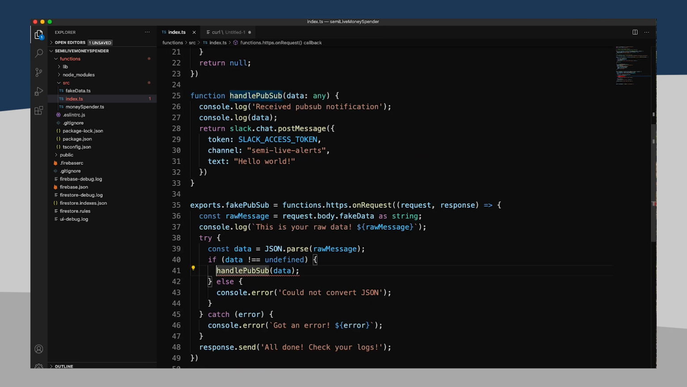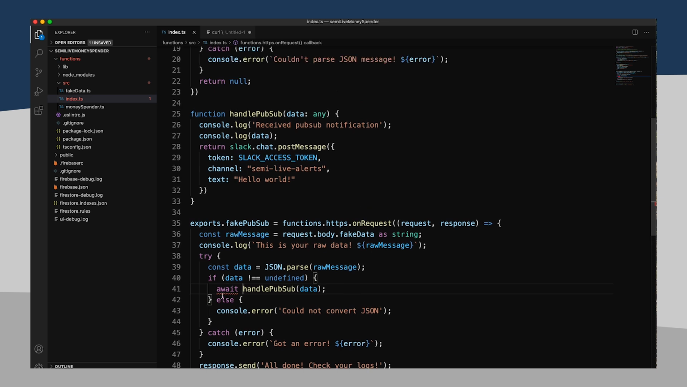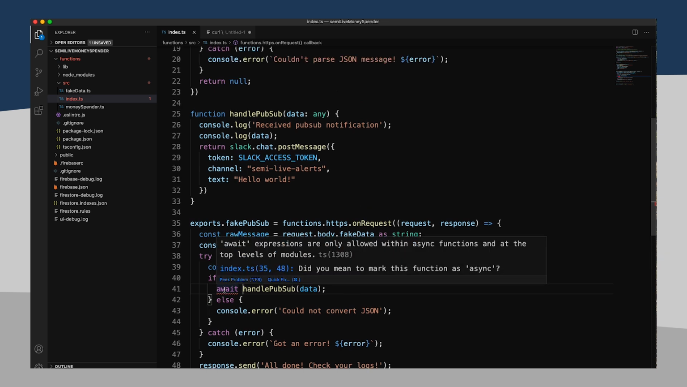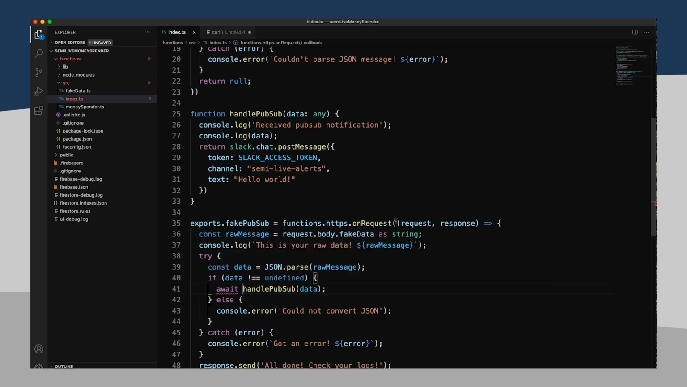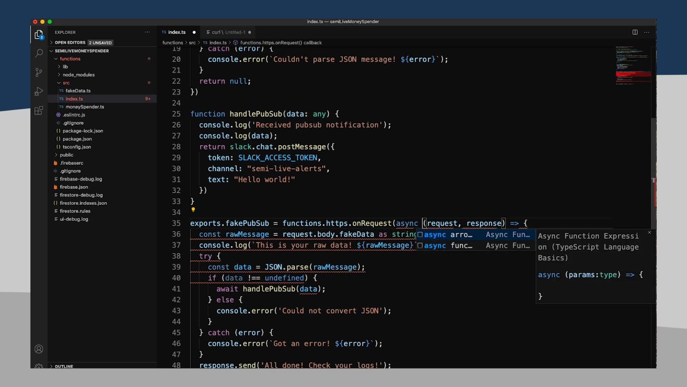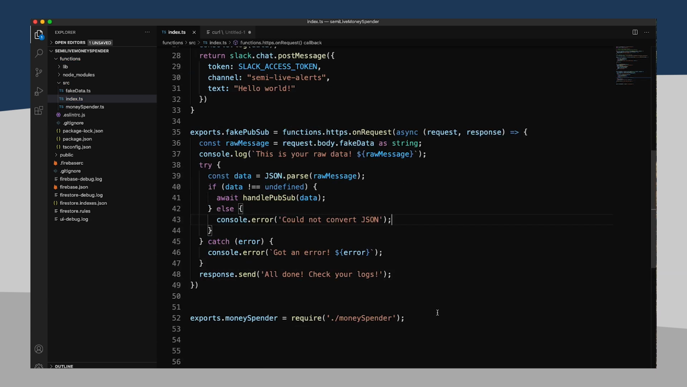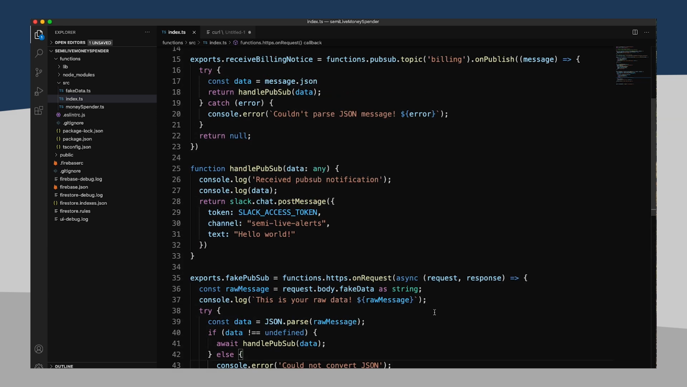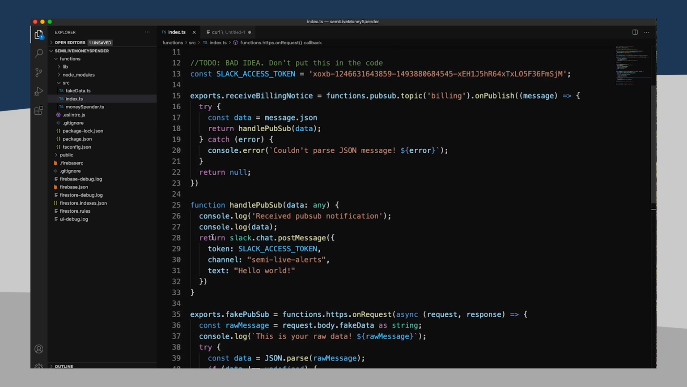Down here, you're also running into this error, but because this is happening within an HTTPS request, I think it's a little better if we just await the handling of that PubSub data. And now this is saying, well, that's a problem because this function needs to be marked as async. So I will do that. And that seems to be working. I'm actually sort of surprised. I feel like TypeScript should be giving me an error that this isn't being marked as async. I don't know why it's not, but I'm going to do that anyway.